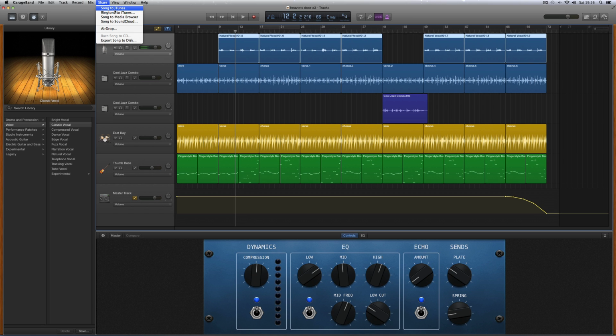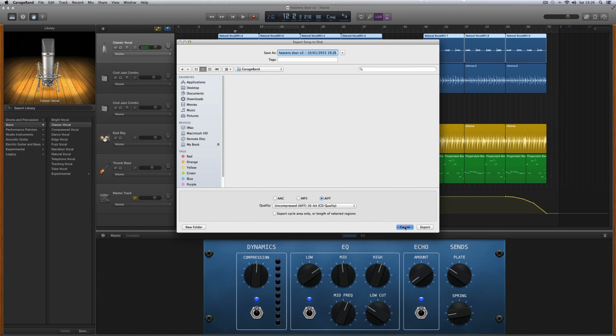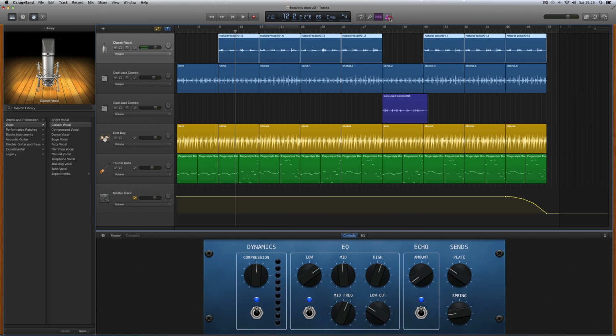Now you can share off to iTunes and SoundCloud or whatever, but you always want to export a version of your song as a stereo file to disk, so you've got a master of it. So we do export song to disk. Oh, and by the way, at this point make sure the metronome here is off, because if it's on, the click click click of the metronome will be included in your master file. So share, export song to disk.